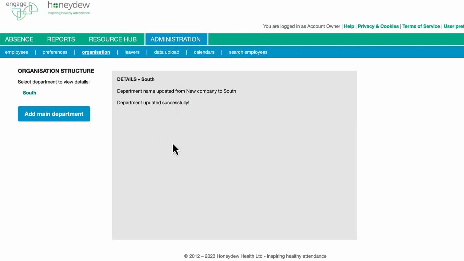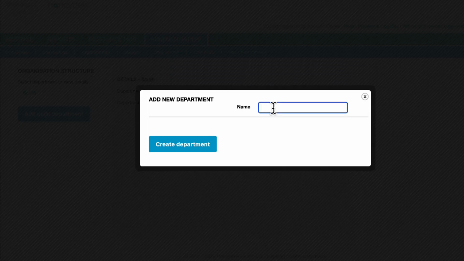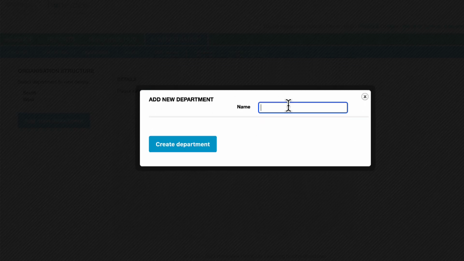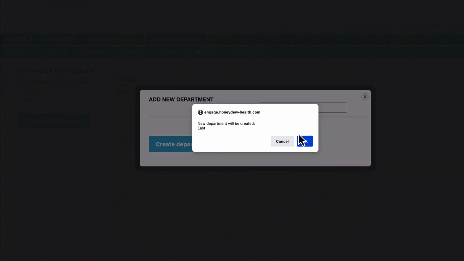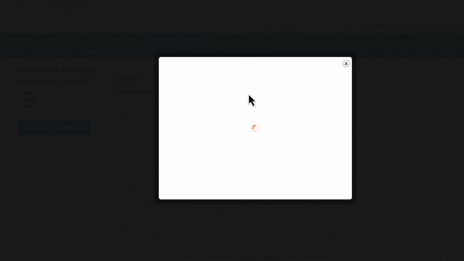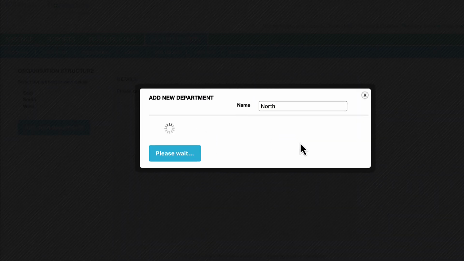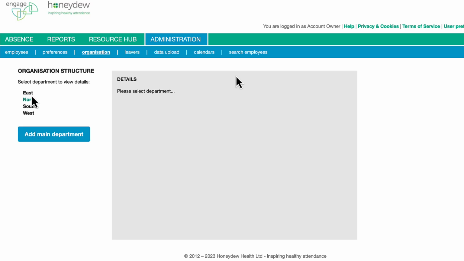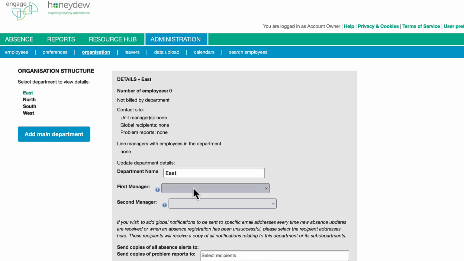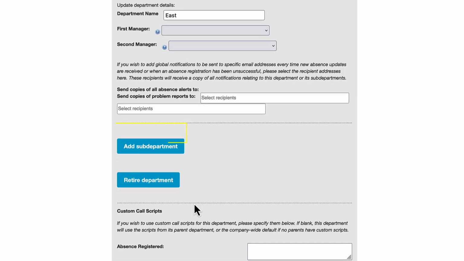I also want to add other regions to the top of my org tree, so I'm going to add them as main departments here on the left. I'm adding West, East and North. As you can see, all these main departments appear at the same level as South. Next, I need to add sub-departments for each region.